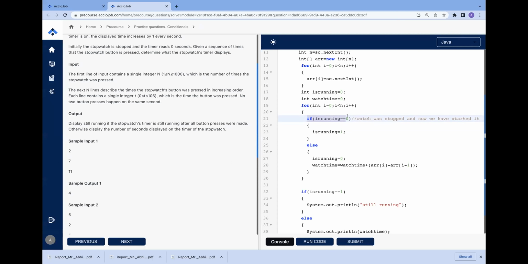Line 21 means if the watch stopped, is running equals 0. That means the watch is not running. So we don't care, we just press the button and start running the watch. Otherwise, we have stopped the watch now, so we'll increase the watch time by the amount of time it ran.